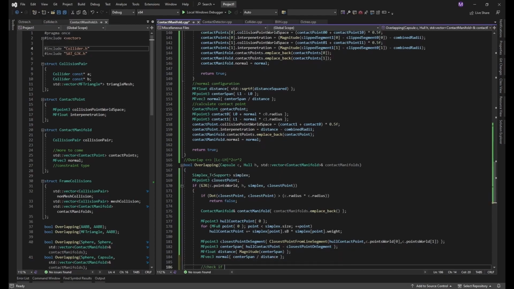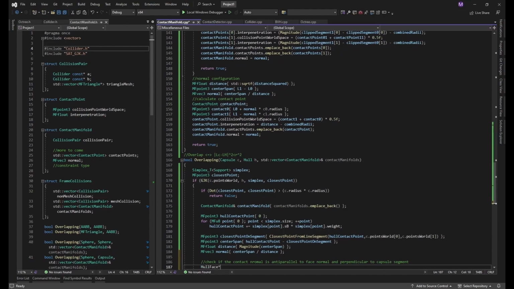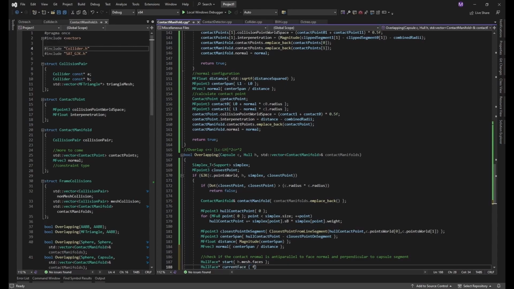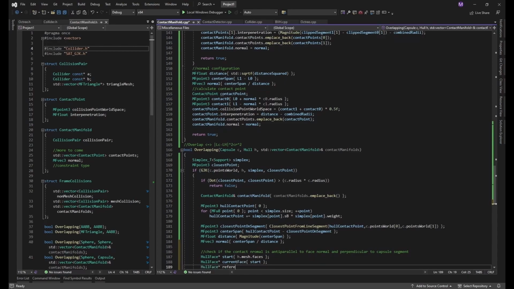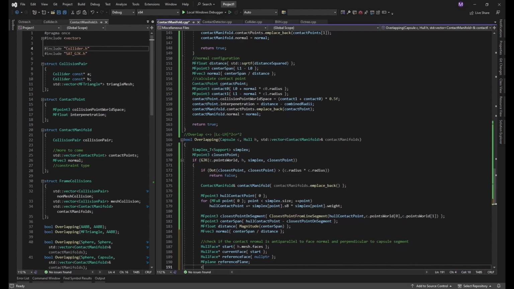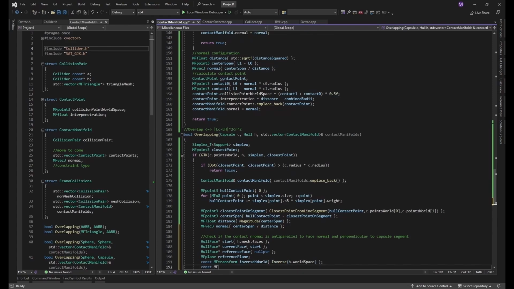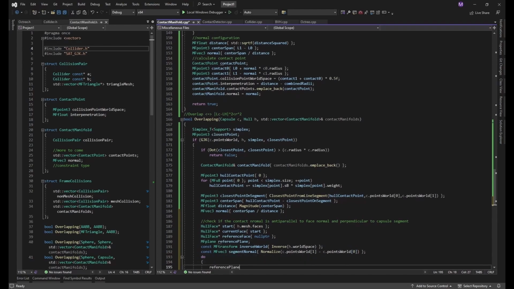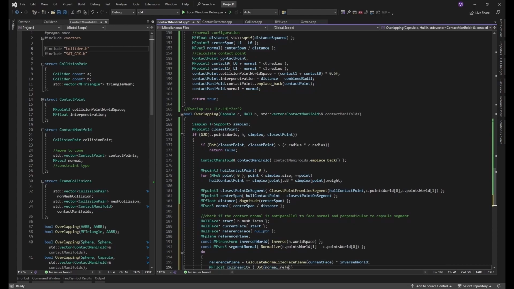However, unlike sphere versus hull, but like capsule versus capsule, we would like to be able to generate multiple contact points to support the capsule segment when resting on a whole face. First, check if the contact normal is anti-parallel to the face normal and perpendicular to the capsule segment.